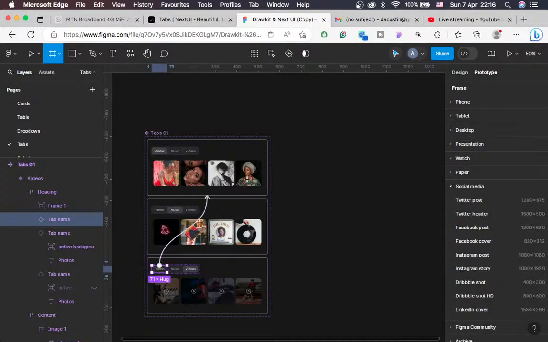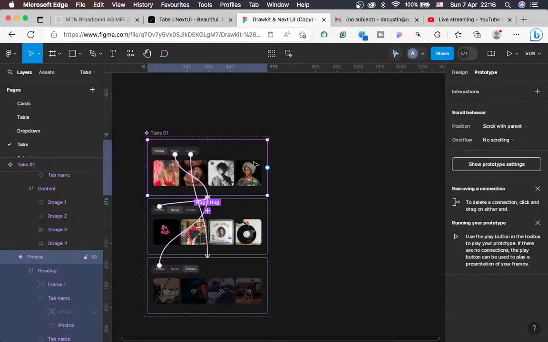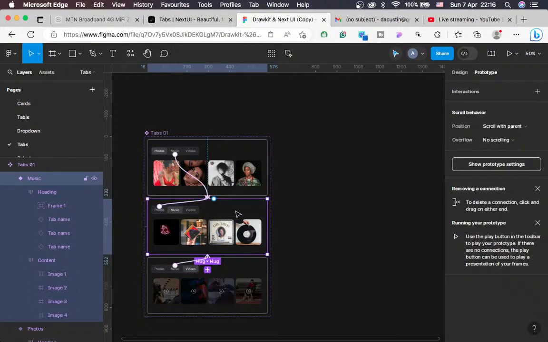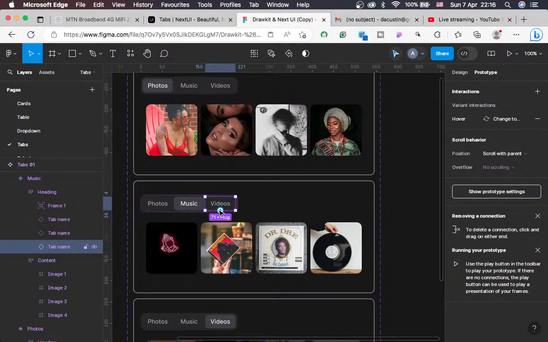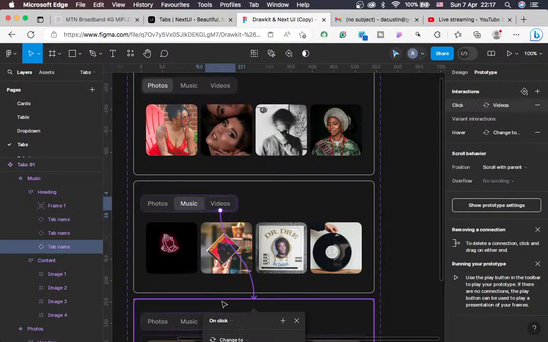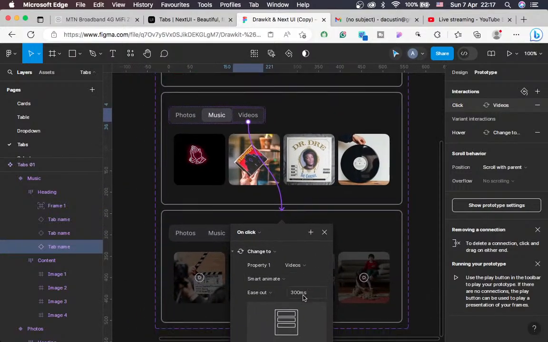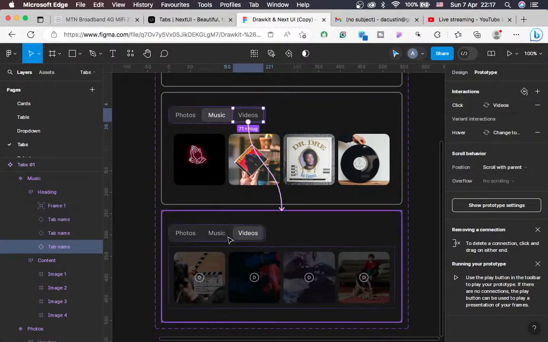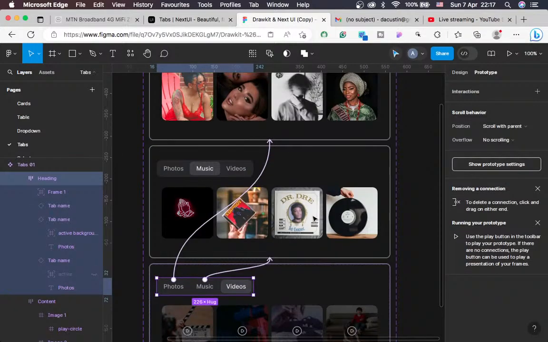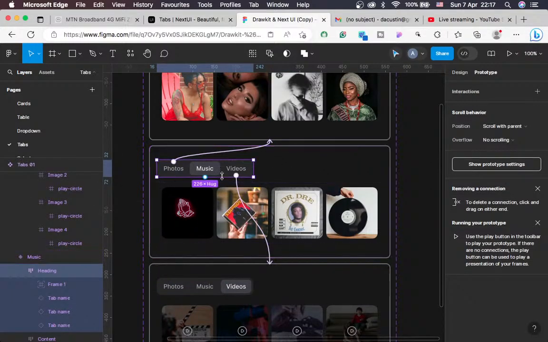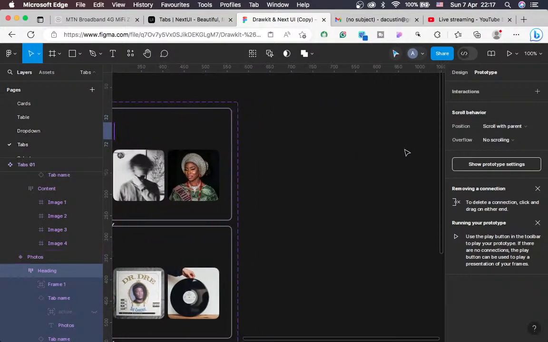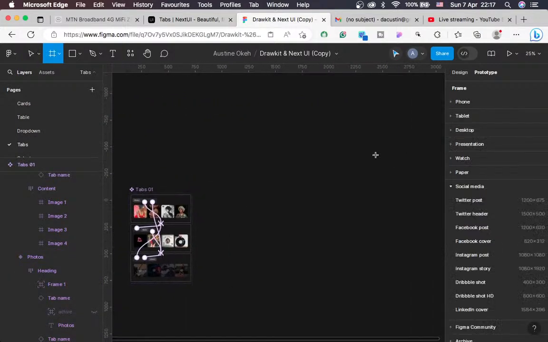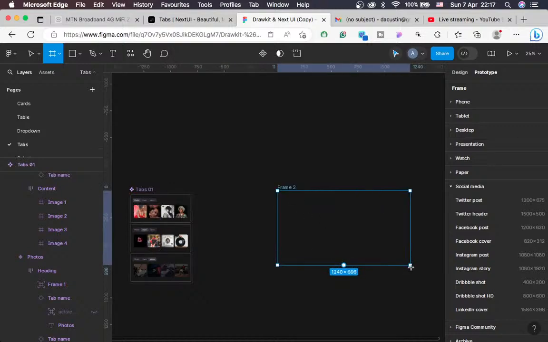Let me check to see if all the prototypes are done. Okay, we need one more here for videos. Bring videos down. On click, change to videos here. Okay, check here. Close this, check here to see. Okay, check here to see as well. Okay, check here. All right, so now let me bring a frame, just draw a random frame.